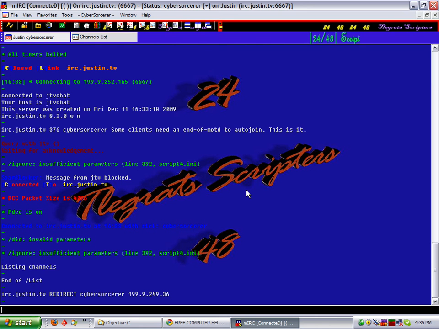But if there's two or more rooms on the same server, then you won't have to do this. You can probably just join whatever rooms are on that server. And I don't know how exactly they allot their servers or how many rooms are on each server, but it'll always be 199.9, and then the other two numbers are usually different. I've seen 249 and 259 and 252 and stuff like that. So anyway, if you're using mIRC to connect to JustinTV, that's pretty much basically how you do it.